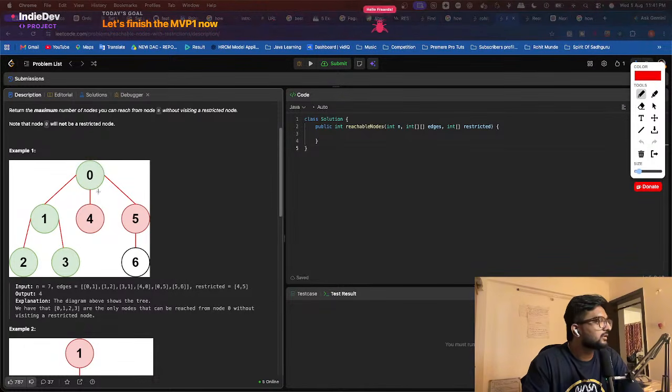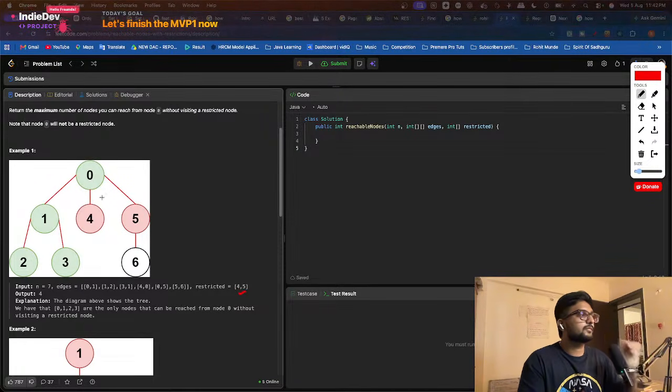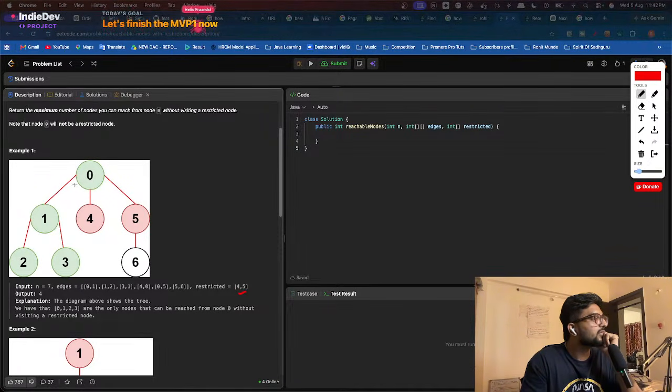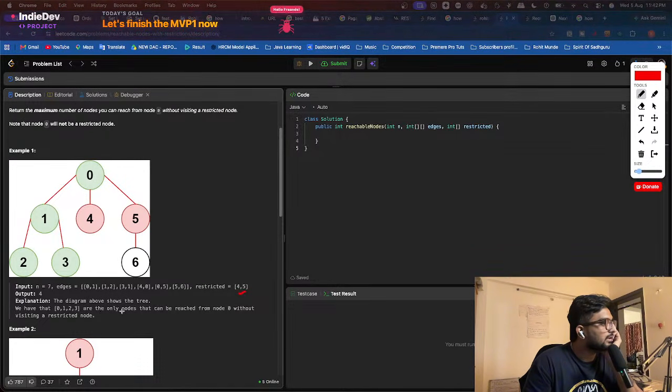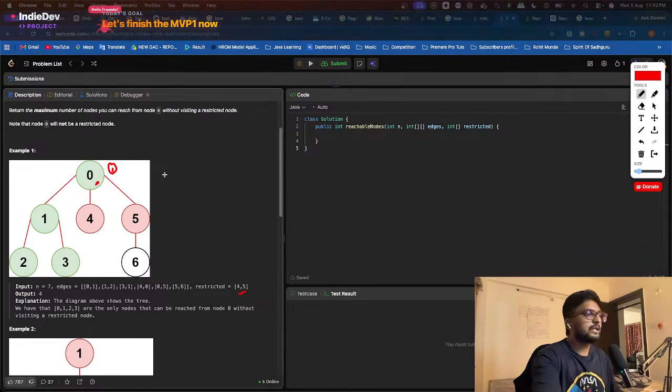So for the example, restricted is 4 and 5. From 0 we can go to 1, we can go to 2, we can go to 3. The diagram shows the tree. We have that 0, 1, 2, 3 are the only nodes that can be reached. From 0 to 0 also, considering 1, we are counting it as 1. Okay, I understood.